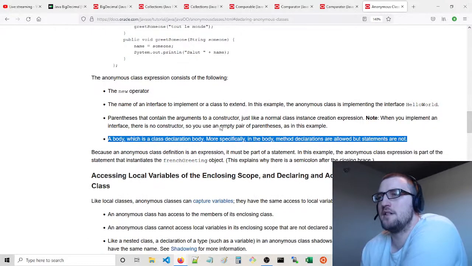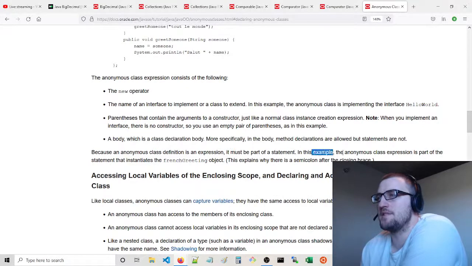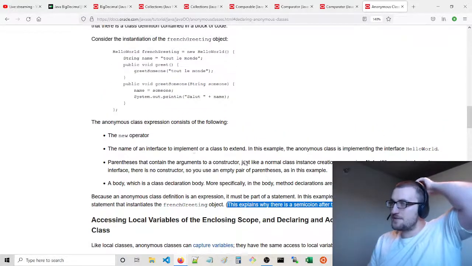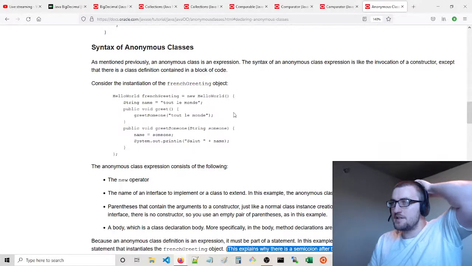Huh. It's an expression, so it must be part of a statement. The anonymous class expression is part of the statement that instantiates the FrenchGreeting object. Okay, there's a semicolon after the closing brace. Right. Okay, interesting.